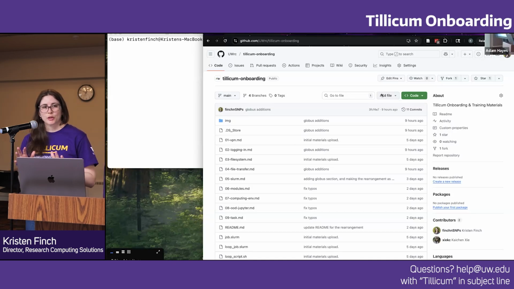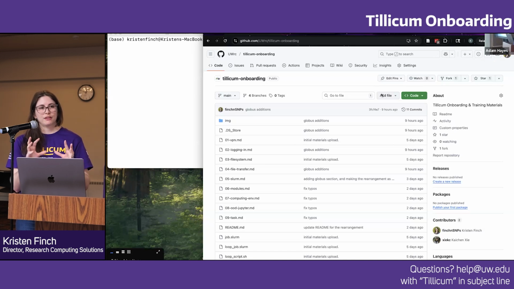The way that this workshop is going to work, we're doing a little bit different structure this time. Kaichen and I are going to go over the topics that are the most important, in our opinion, to getting started on Tillicum. So logging in, file system, file transfer, Slurm, modules, computing environment, and our on-demand platform. We're going to do this in a presentation style by showing you the workshop resources.